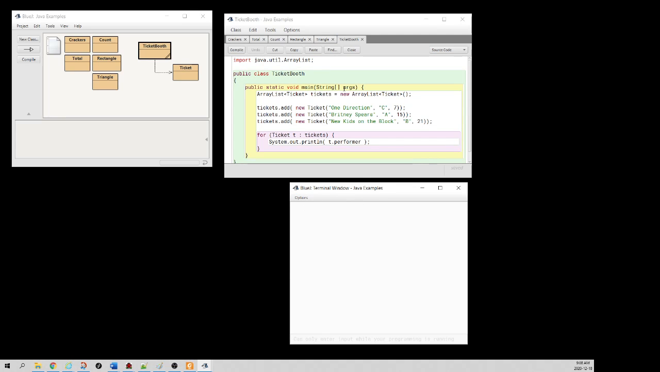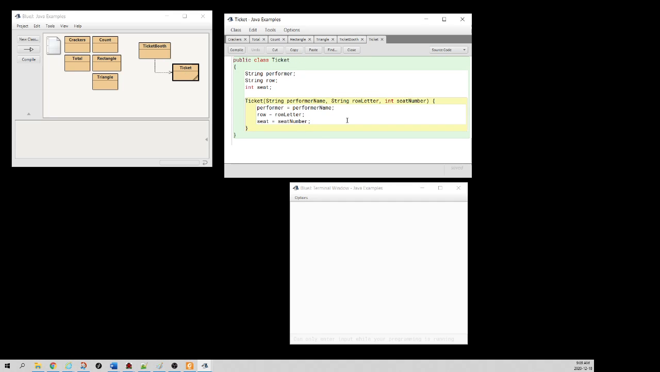In this program, we have an array list of tickets. So we initialize our array list, and we tell the array list what type of class it's going to hold. It's going to hold a ticket class. And a ticket class simply has a performer name, a row letter, and a seat number.